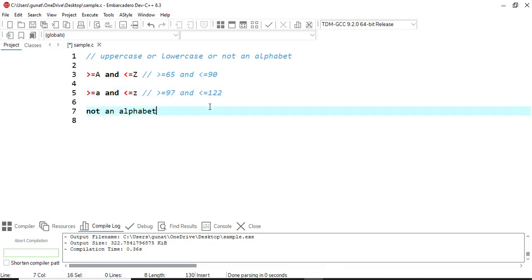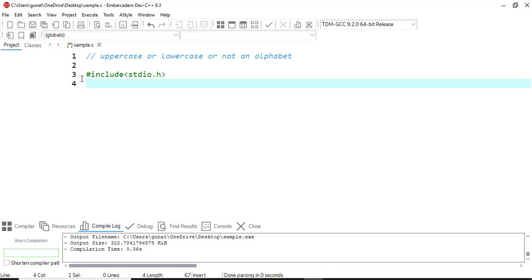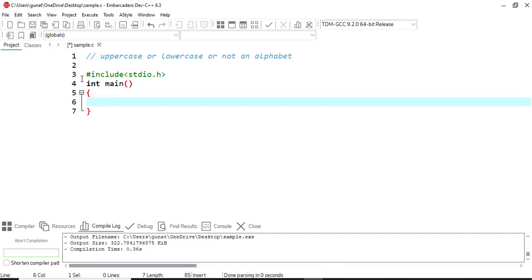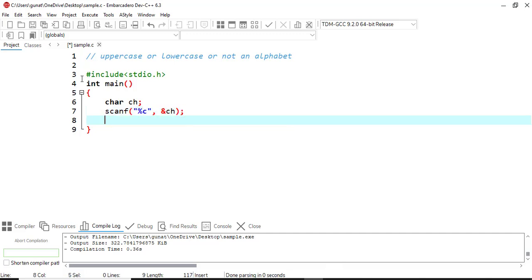Now let's write the program for this. We'll start with the preprocessor directive #include <stdio.h>. The execution starts from the main function, int main. Let me get the character value from the user, before which I'll declare a variable, char ch. Let me get the input value from the user with scanf. I'm going to get a character, so the format specifier is %c, &ch.